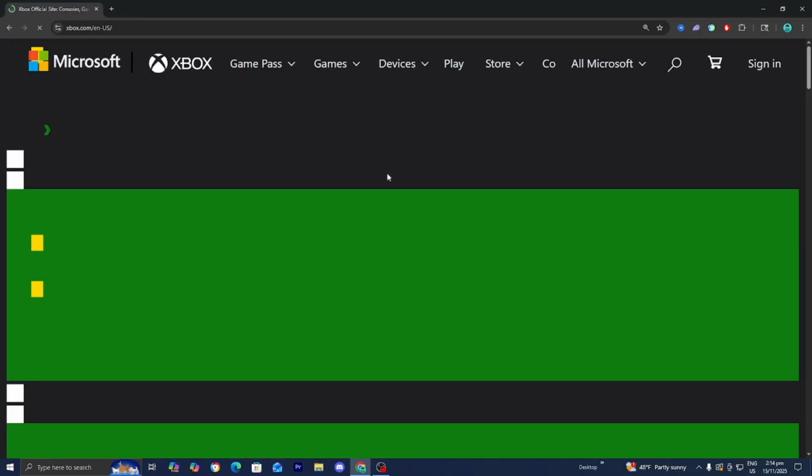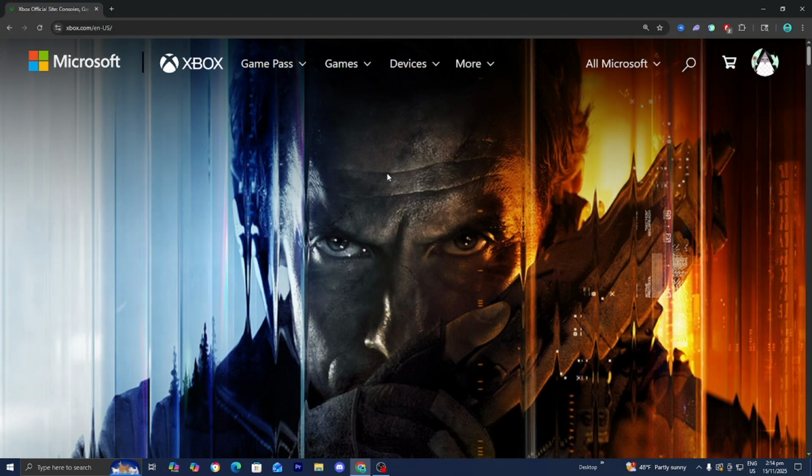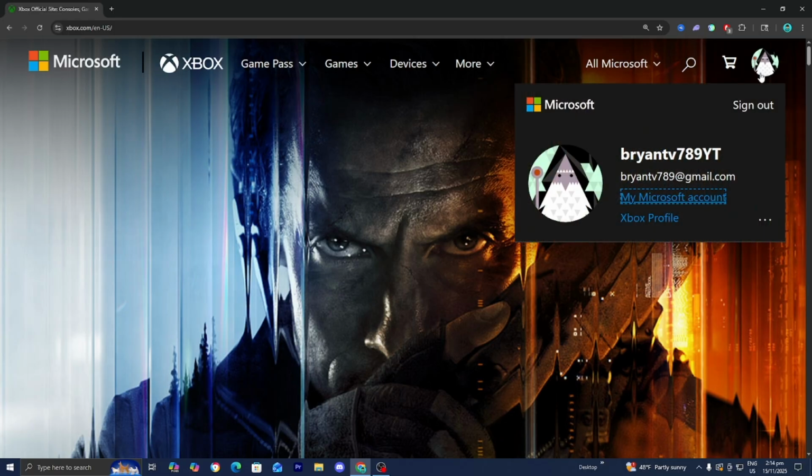By the way, you could do this regardless of whether you're on a mobile device or on a desktop like me. But anyways, what you want to do from here is sign into your Microsoft account. You're able to do so by going to the top right and selecting this button over here. It is going to say sign in. So just make sure you are signed in to your Microsoft account.